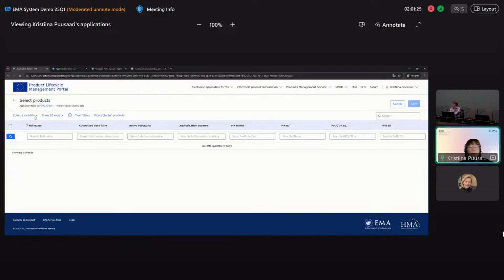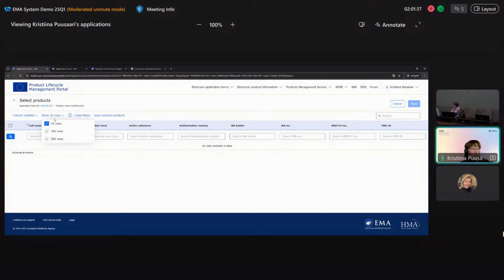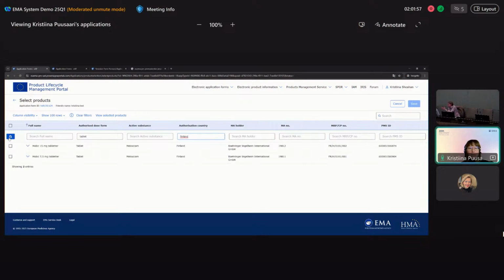As previously, we have the different options for column visibility, so we can display the columns that we would like to see. We can also edit the number of rows that will be visible when we're performing searches. For example, I will change this now to 100 rows, and we can then, of course, use the filter to find more information or define the search further. We can press enter, or we can press this magnifying glass.